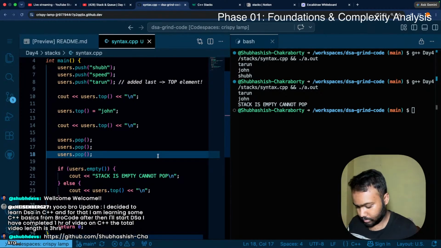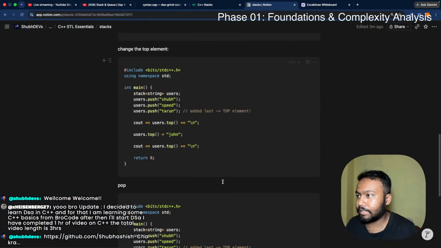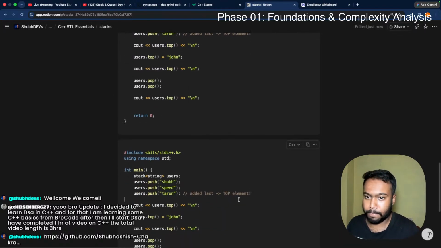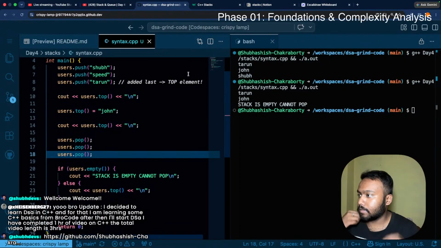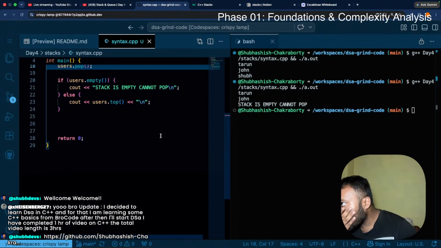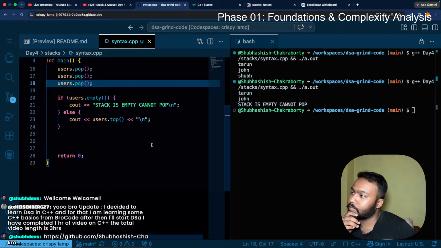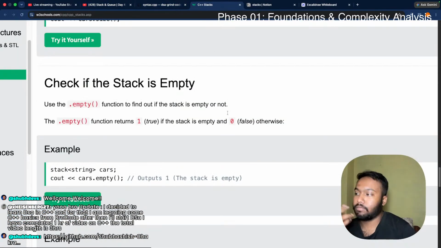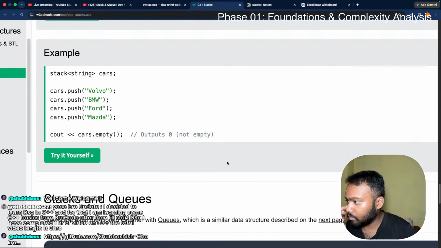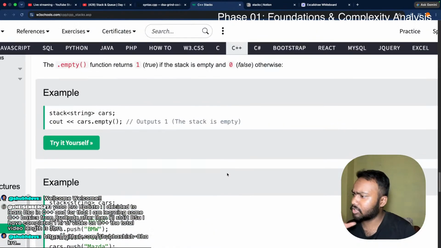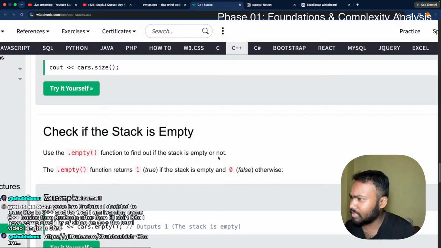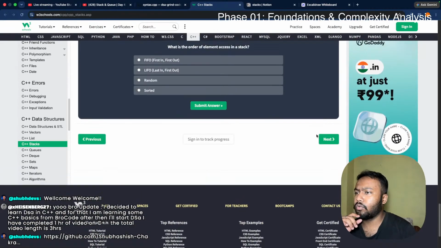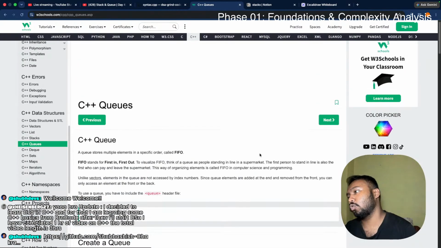Yeah, we are done with this. Now, basically, let's continue moving on. Stack. This much. Seriously? Like I want to loop through it.